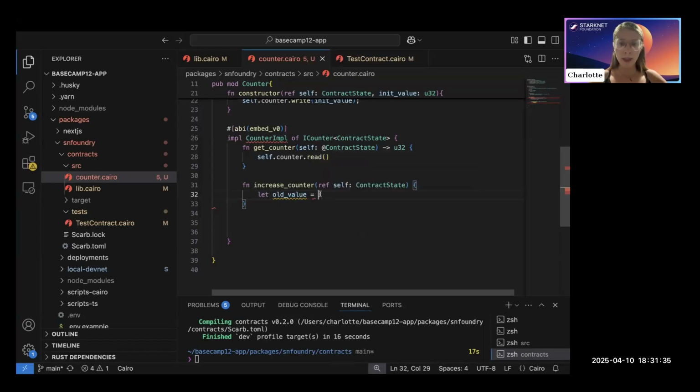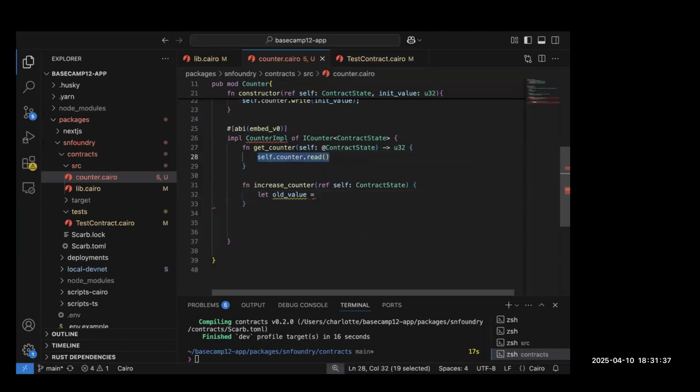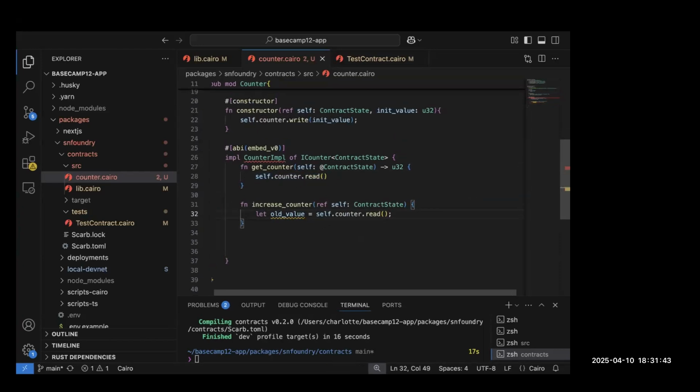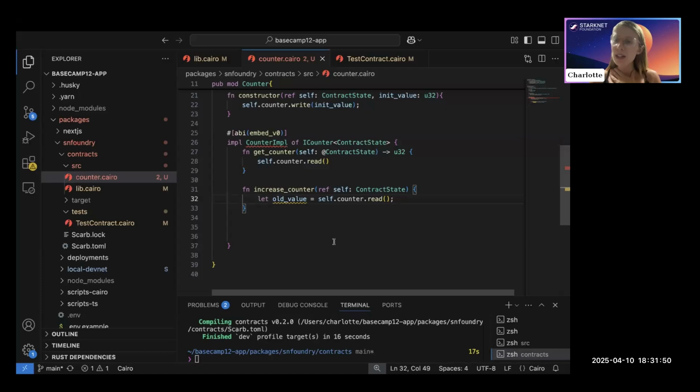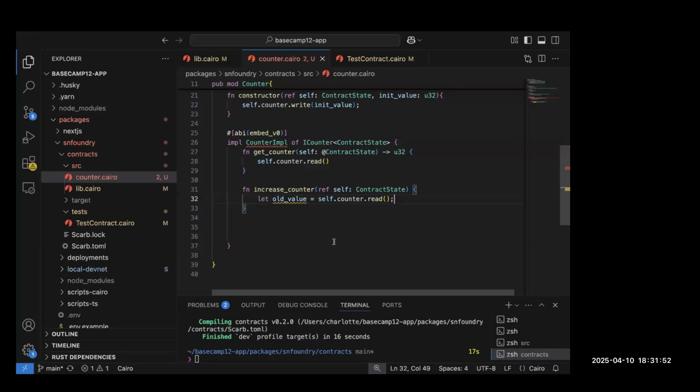And yeah. So question from Sanchez. What does ABI embed v0 do? Does it define the implemented functions to be part of the ABI of the contract? The ABI embed v0 attribute.